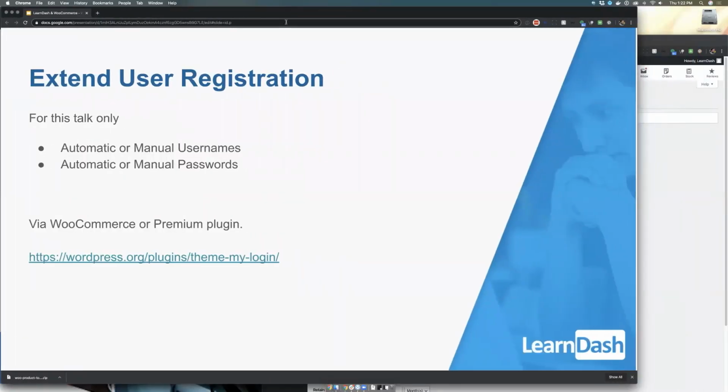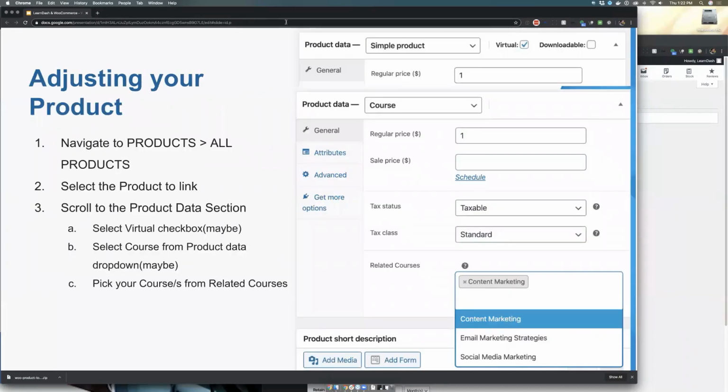Okay, so moving back to the presentation. Next, we have user registration set up, so now anyone can register properly. Guest registration is on, guest checkout is off, but anyone can register. And now we need to actually adjust a product.